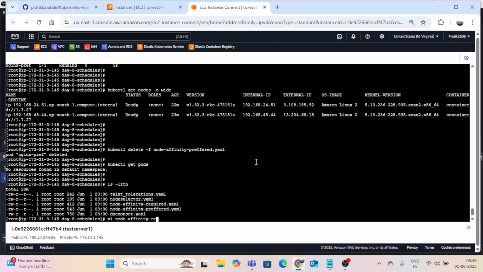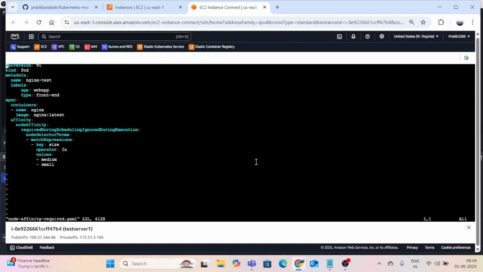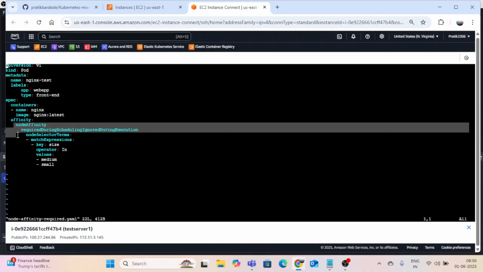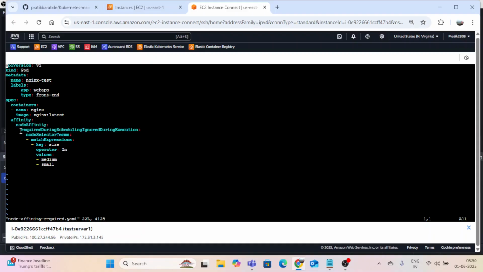So this is node affinity required. This is also the same as the pod. Here we are giving the node affinity for the pod. It is required during scheduling, so this is the mandatory case. Here you are giving the mandatory requirement that you should match the labels.